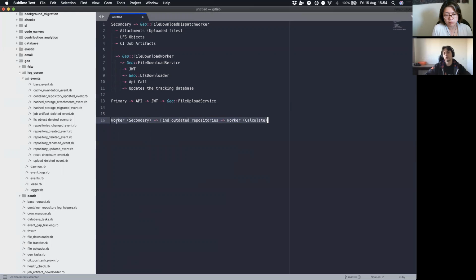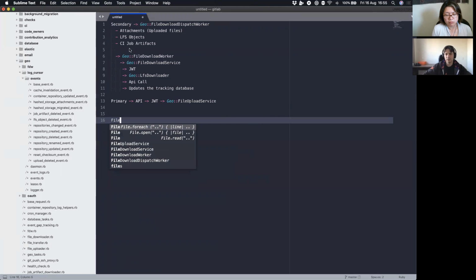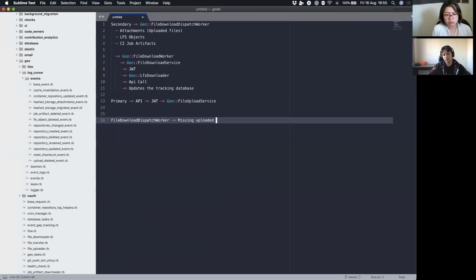We have a worker that will try to find the missing files on the secondary node. And this worker will schedule another worker that is responsible to do the actual job. For example, for files, we have the file download dispatch worker on the secondary node that tries to find missing uploaded files. And for each missing uploaded file, we include the file download worker that is responsible to download the file.